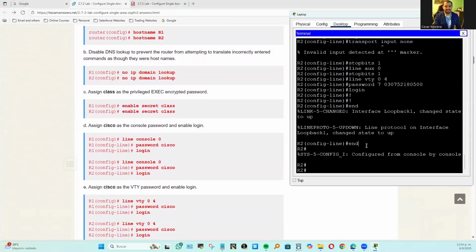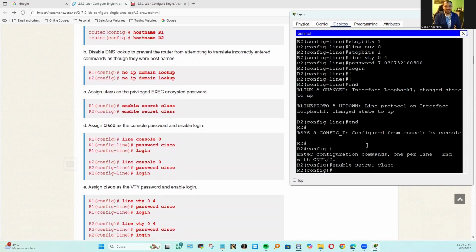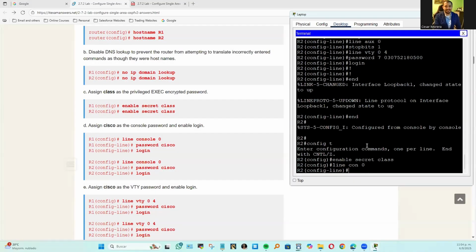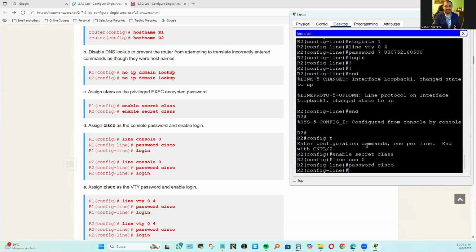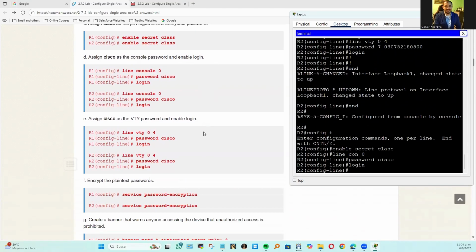So we are in router 2. It's pretty much the same. We do a config T. We do enable secret, and then class. Then we do line con 0, and then password Cisco. Then we do a login, and line con 0 is already there. Okay, great. Let me do the next one.